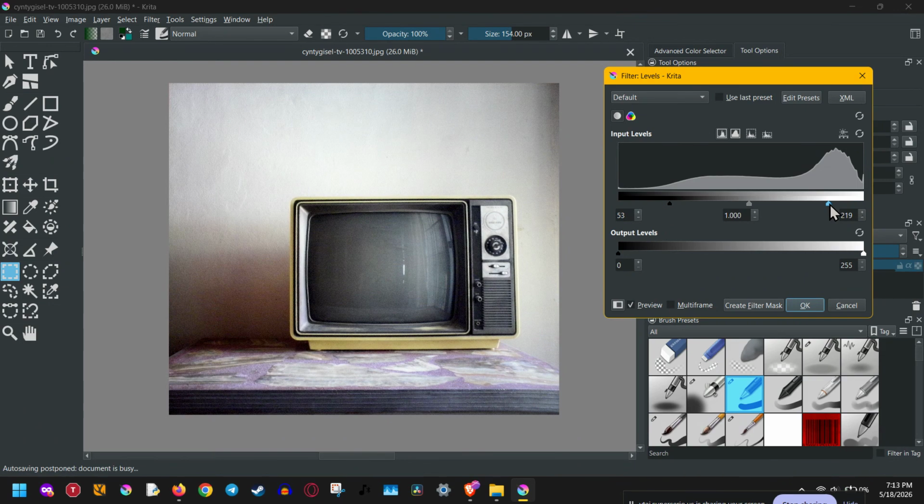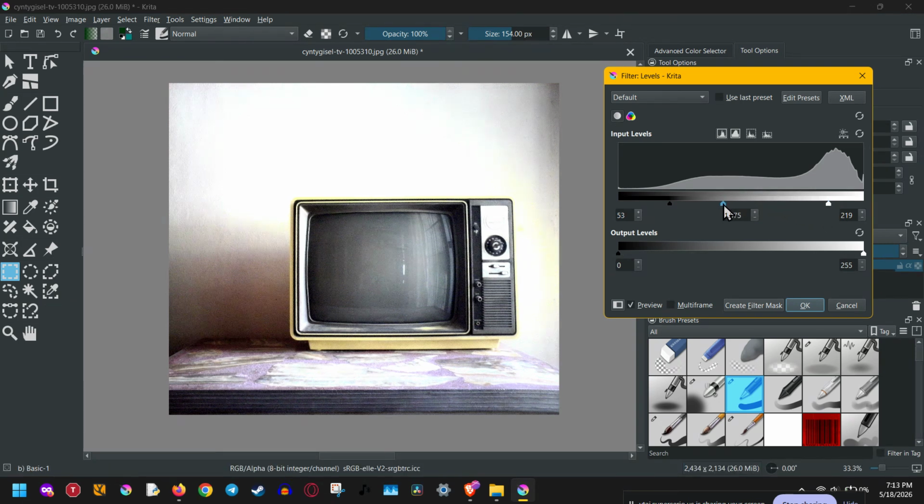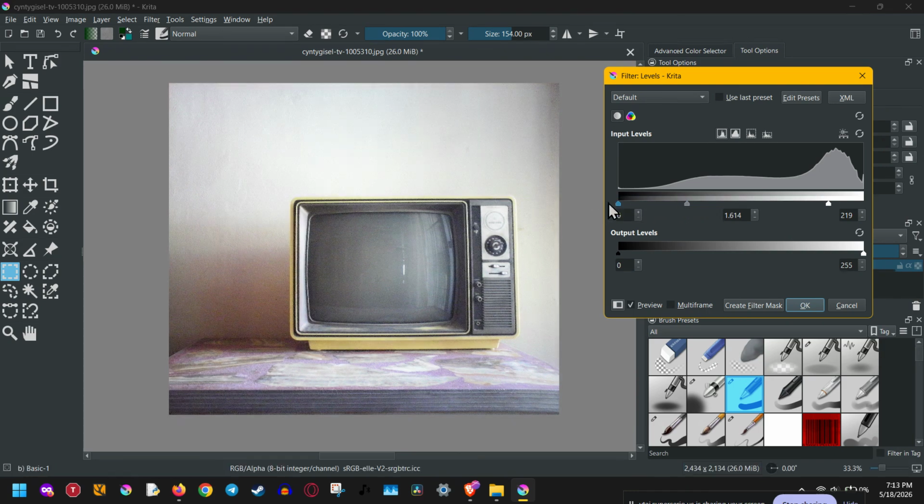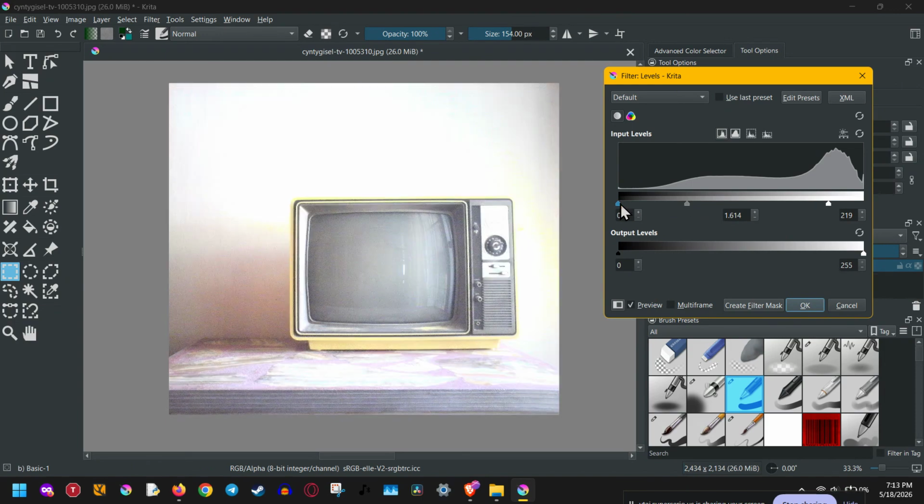If you want to raise brightness, focus on the middle grey slider. Drag it to the left to brighten the midtones. This is especially useful when your image looks a little dull, but you don't want to overexpose the highlights or lose detail in the shadows. Take your time and watch the preview as you adjust the sliders. Small changes can make a big difference, so don't push them too far unless you want a very dramatic effect. Once everything looks good, click OK to apply the adjustment.